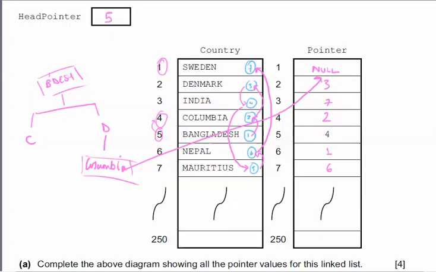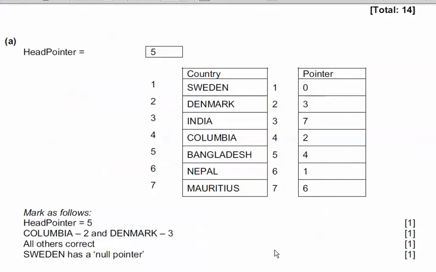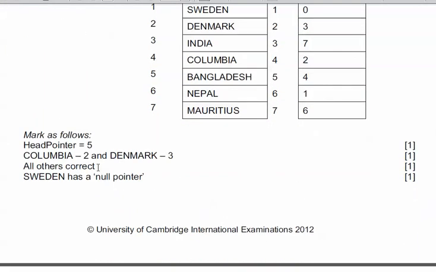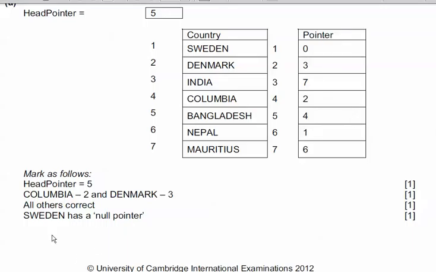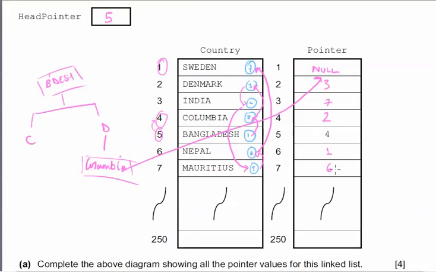Okay, so how is this marked? One mark for head pointer, one mark for Colombia and Denmark, one mark for all others correct in the list, and final mark for a null pointer. So that was one up here, one for here, one for here, one mark for the list. Sorry, that was only one for Denmark and Colombia. One mark for the list, one mark for the null pointer.